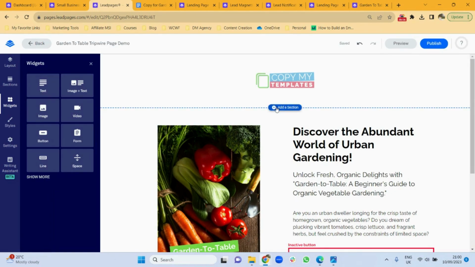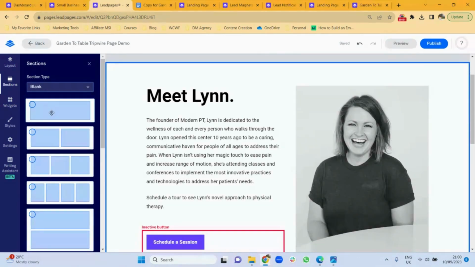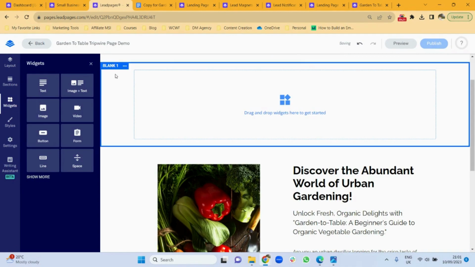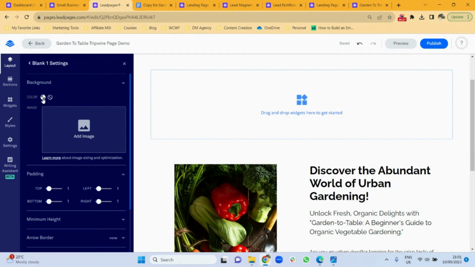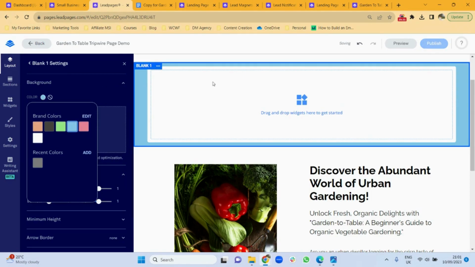So I'm going to add a section here. Let's put section type as blank. We're going to add just one section. And I'm going to make this section blue so that it stands out from my page. So when they first land on this, this is the first thing that they will see. So let's click on widgets. In fact, let's go to the edit section settings first. And I want the background to be perhaps blue. Right, so they will see that as a bold banner across the top of the website.